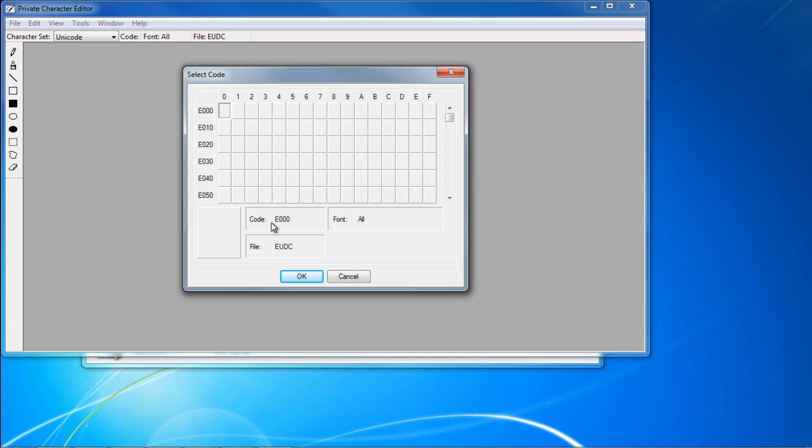When the application is launched, you will first see the Select Code window. This window associates the character you're about to create with a particular position in the Windows character library. The numbers are hexadecimal codes that will be allotted to your new character. Select any of the little gray boxes and click on OK.